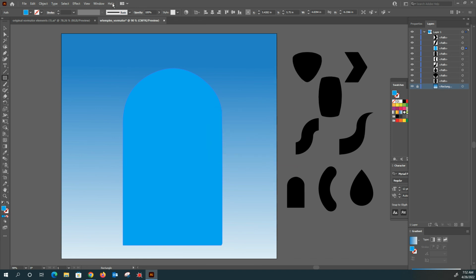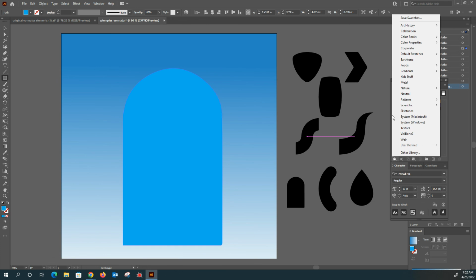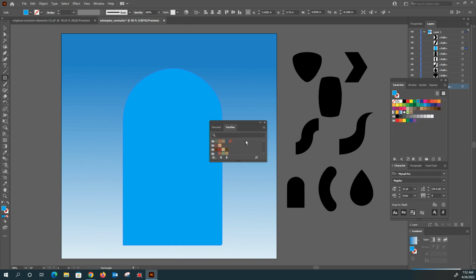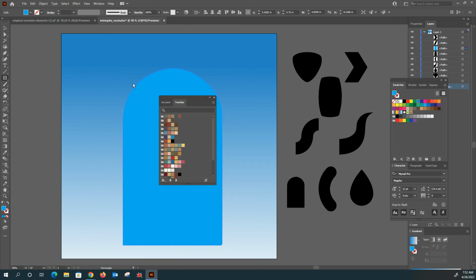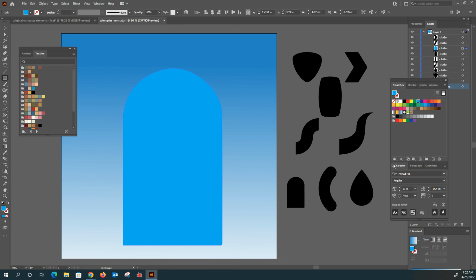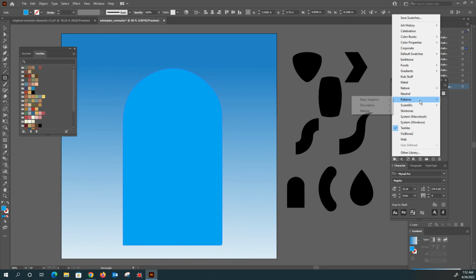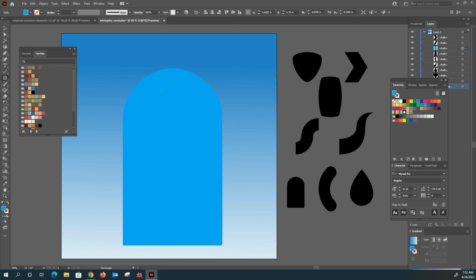And when you need them, just go to the window panel and open them back up. Okay, so if I wanted to go to textiles, I could come here. Now, I don't want you to be able to use patterns. There are patterns available here, but I do not want you to use patterns. You're just going to use solid colors or gradients.